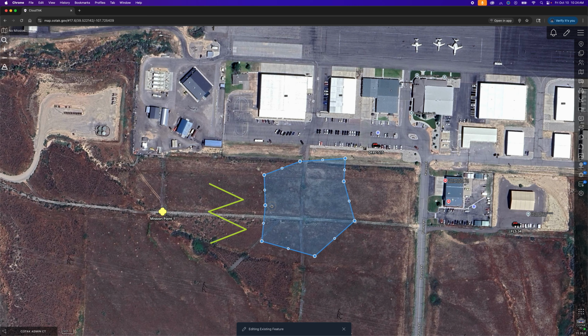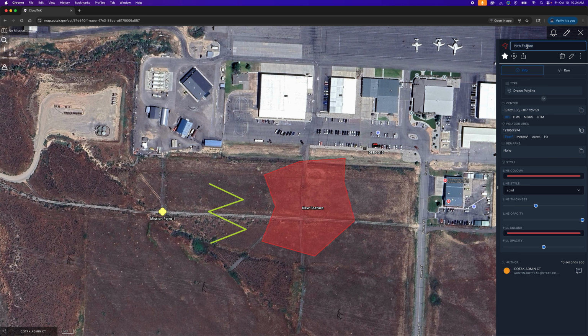In the details page, name your polygon. Add any remarks about the area, such as search parameters or notes. You can also customize the style, so adjust the border color using the RGB sliders or eyedropper tool, change the line thickness or opacity, and set the fill color, ideally with some transparency so you don't obscure underlying map details.